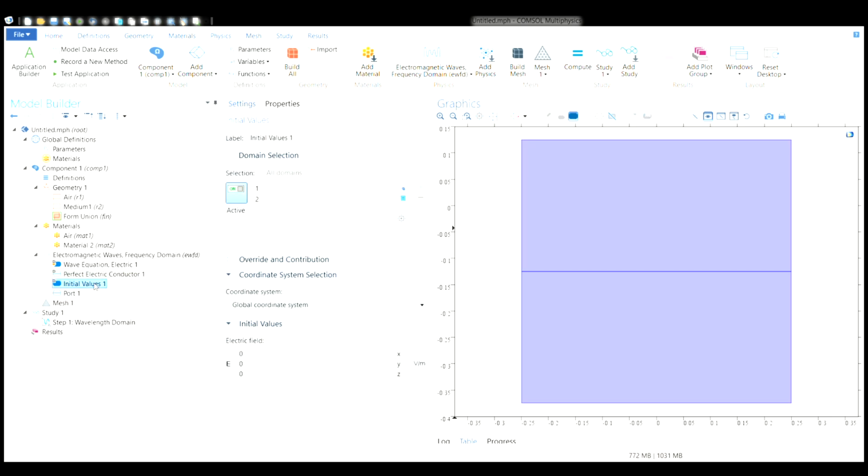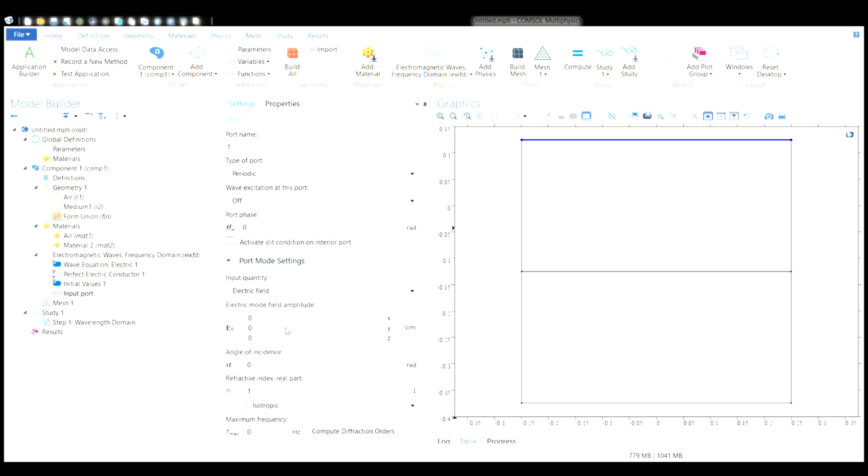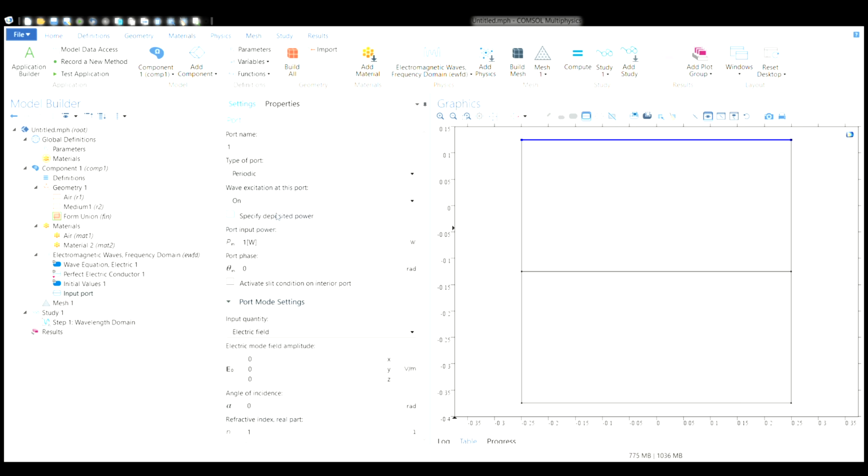Yes, so we are naming it as input port. Next, we will go to the type of port. We have already selected it. So the type of port will be periodic. We want to have a periodic light at this port.